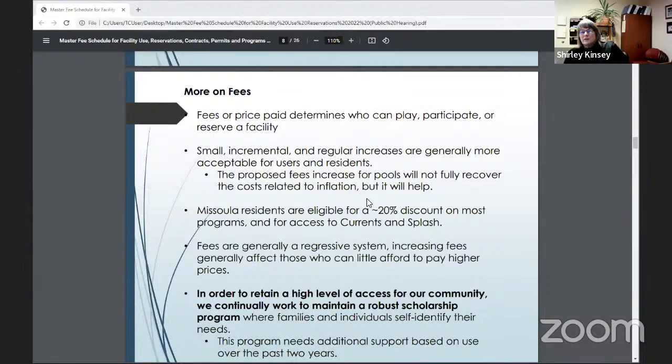The proposed fee increases for pools won't fully cover the costs related to the inflation we've been seeing, but they'll help. We really should have asked more, but it's the law of diminishing returns there. Missoula residents, please remember that Missoula residents are all eligible for a 20% discount on programs and access to the Currents and Splash Aquatics parks.